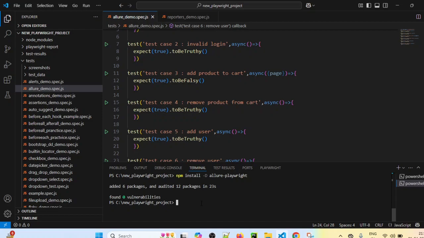After that, I will execute these files. npx playwright test file name allure_demo.spec.js. So let's execute this. I'm just terminating. Let me just clear one more time. npx playwright test file name, let's say with --project=chromium, and let's execute this file now.